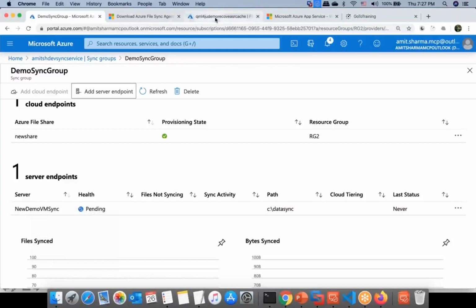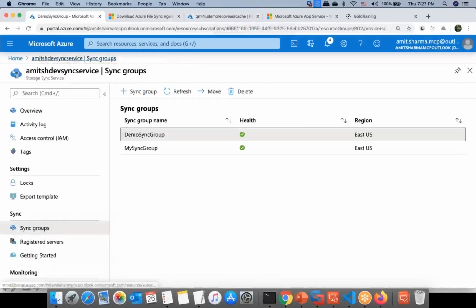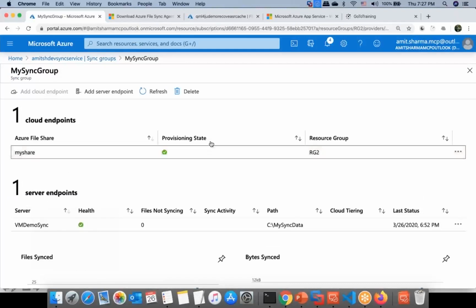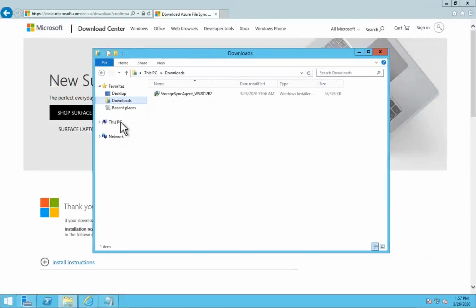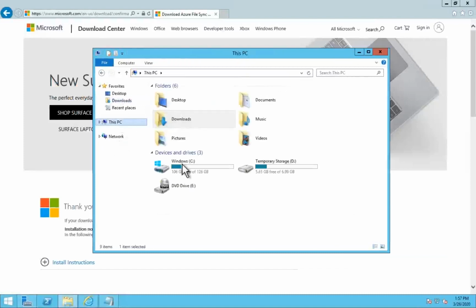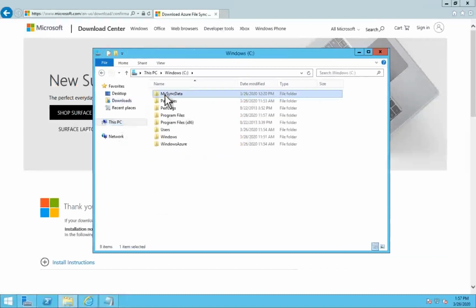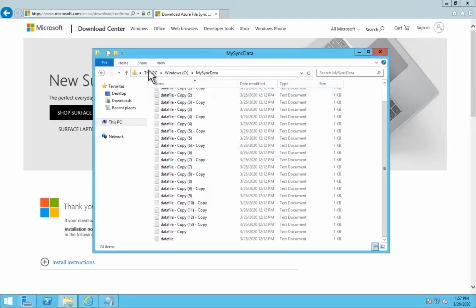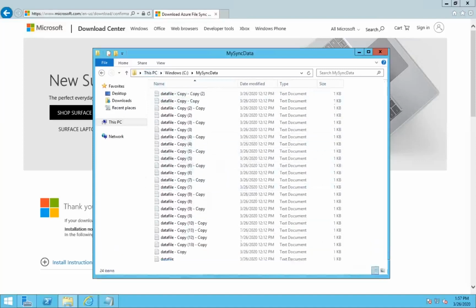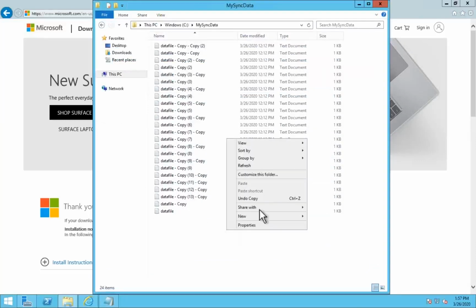I'll just show you one example. I created one more sync group as my sync group. So take an example of this sync group. In this group, let me show you a demo. In one of the folders on the second VM, I create a folder with the name my sync data. Here I've got these files. So if I add a new file, let's say, if I create a new file here, just see the file I'm creating.